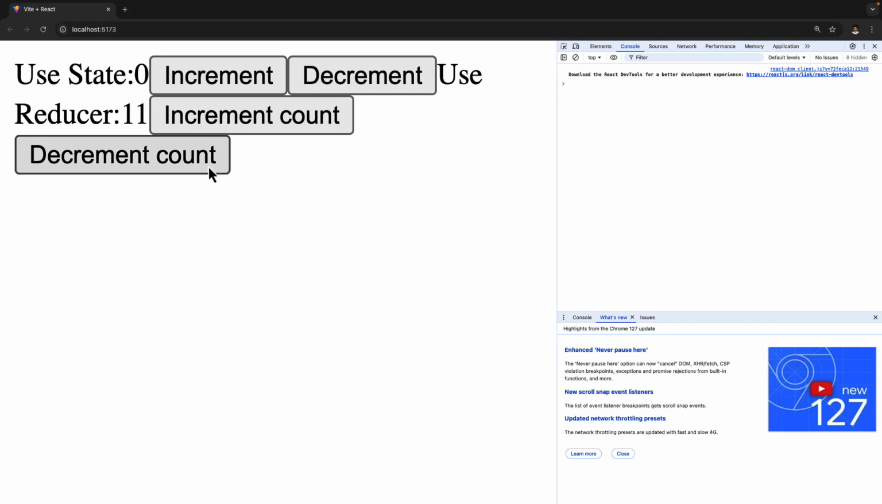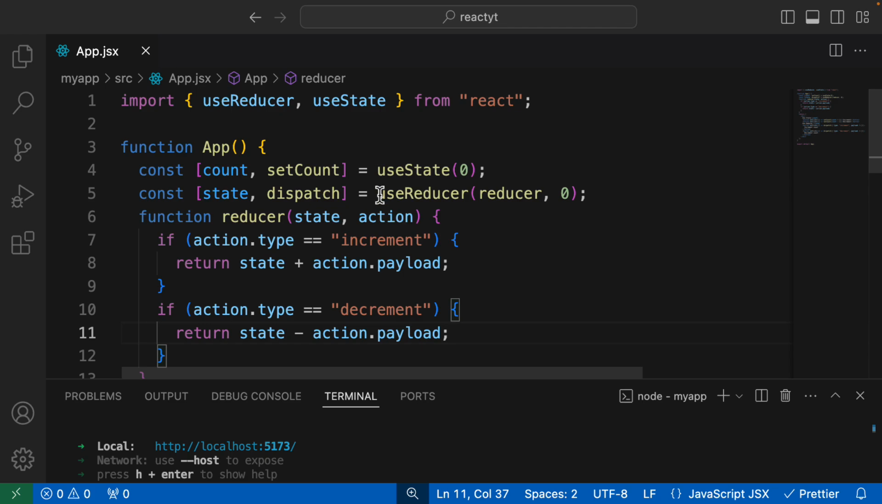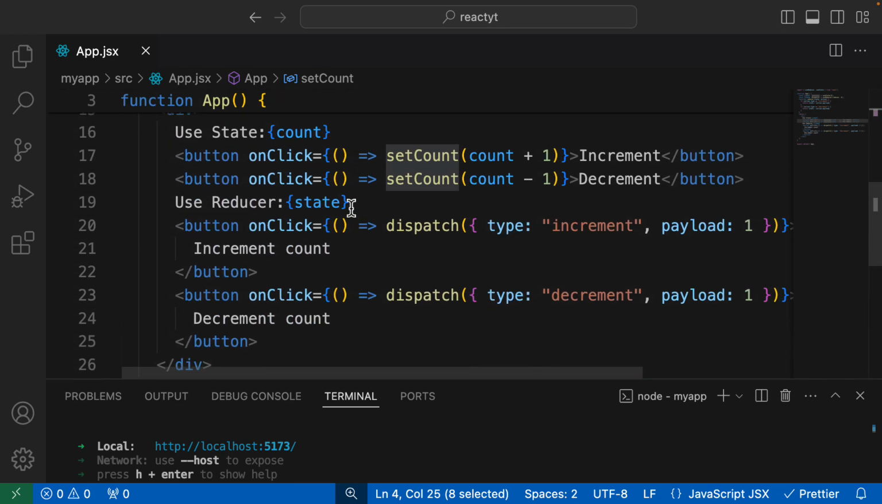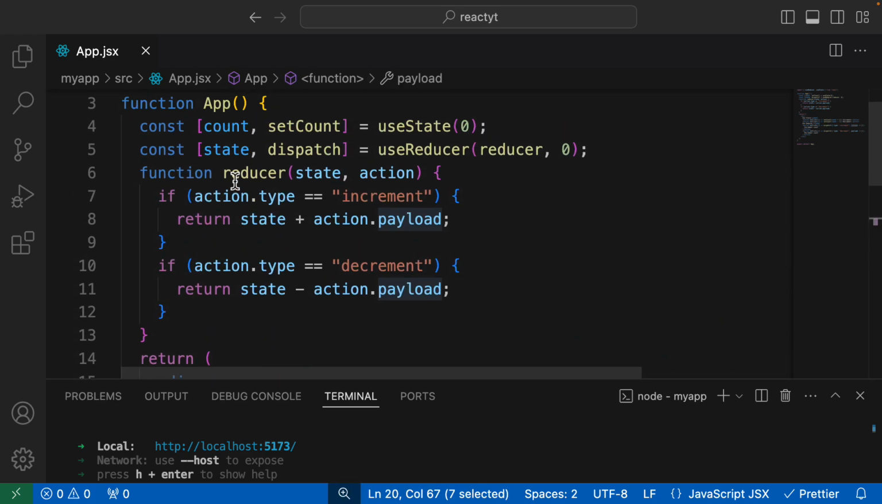If I click on decrement, as you can see, the value of the state created by the reducer is decrementing by 1. So this is how the useState and the useReducer are different. In case of useState, you directly have a method which actually changes the value of your state. But in case of a reducer, what we do is we dispatch an action object, which includes the type of action as well as the payload. And then we have a reducer function which actually modifies the value of the existing state which we have, along with considering the action object which we have. So this is how useReducer works in React.